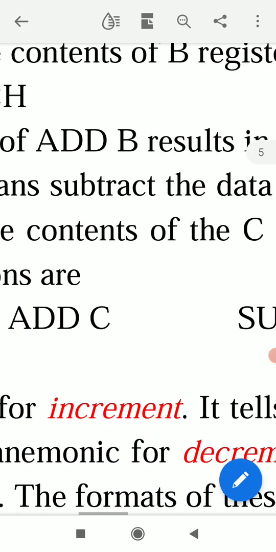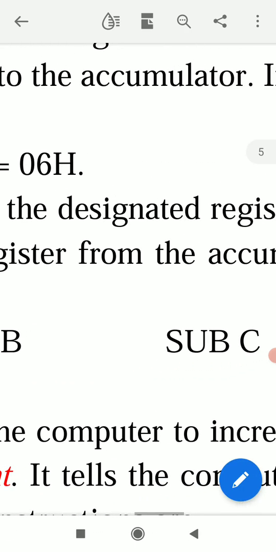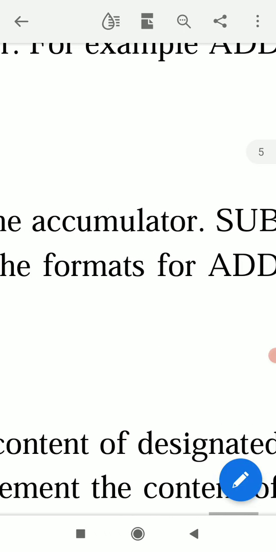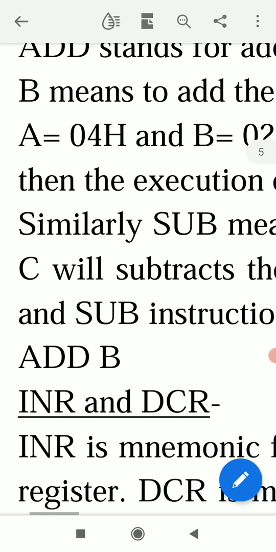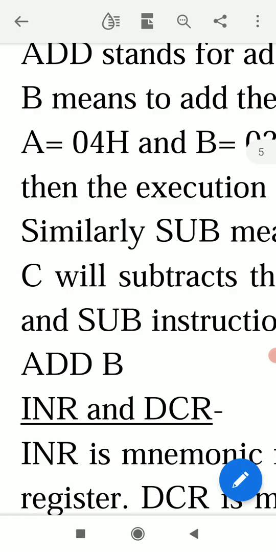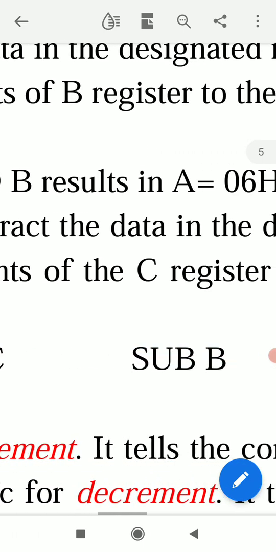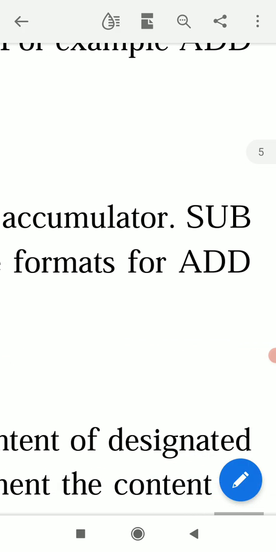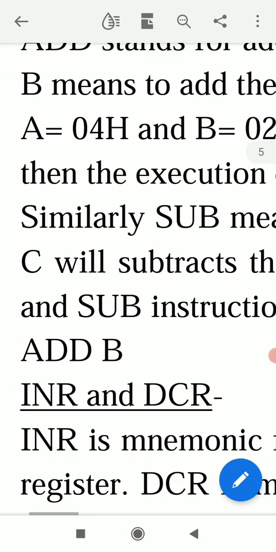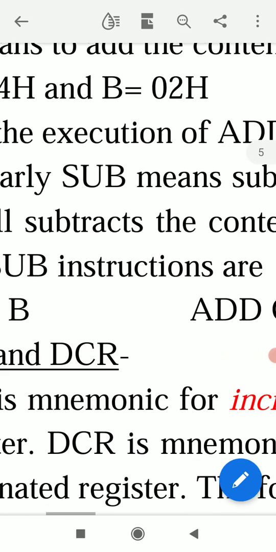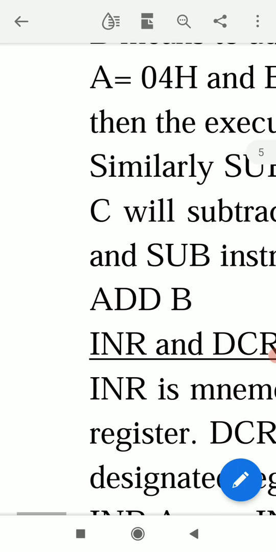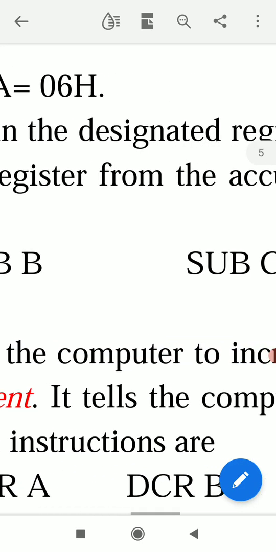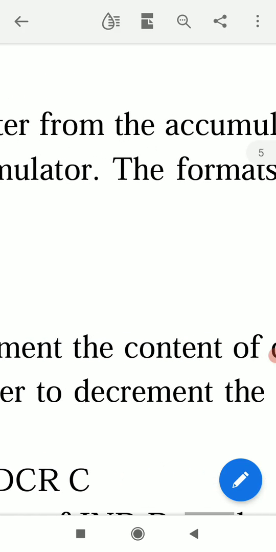Similarly, SUB means subtract the data in the designated register from the accumulator. SUB C will subtract the contents of the C register from the accumulator. The formats for ADD and SUB instructions are ADD B, ADD C, SUB B, SUB C.